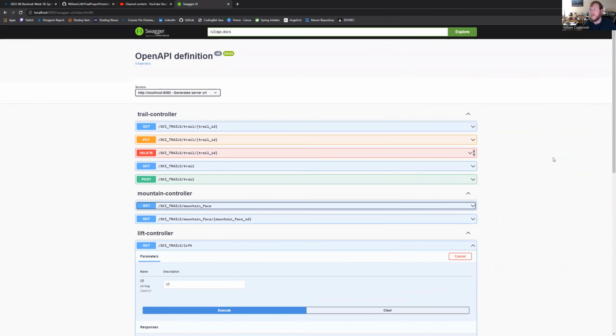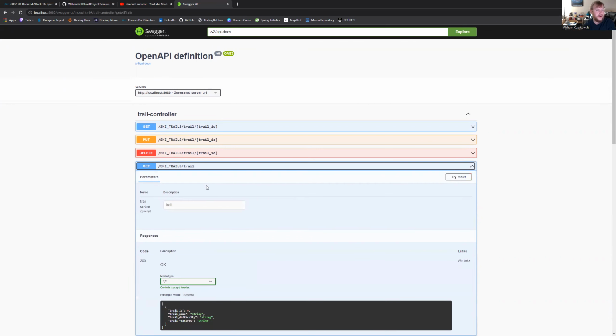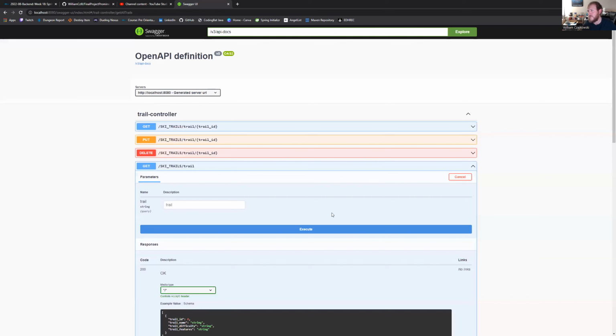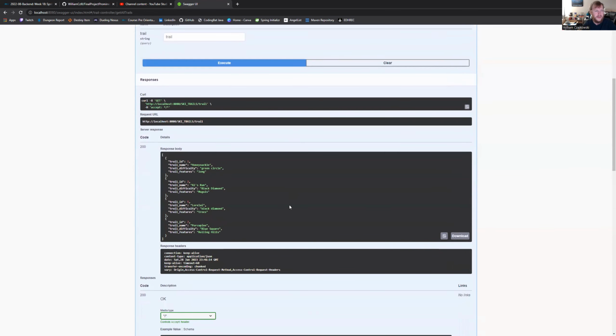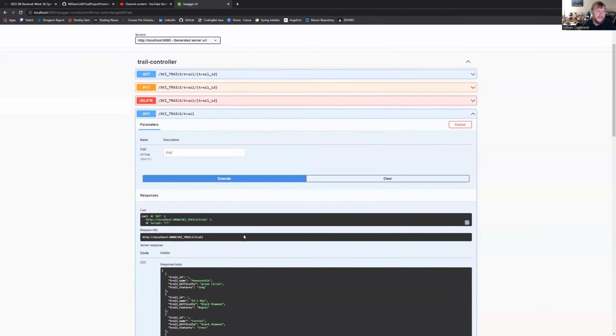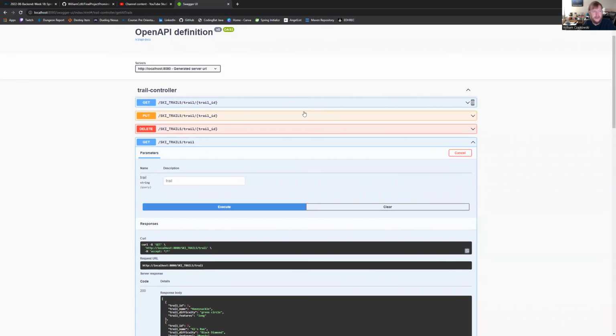So onto the cream of the crop here, the trail controller, which is going to have all 4 of our CRUD operations. We have our get all trails. Once again, we only have a handful of trails that exist here. So yeah, we have 4 currently in the database. So that's our get. We can also get it by ID if we wanted to.